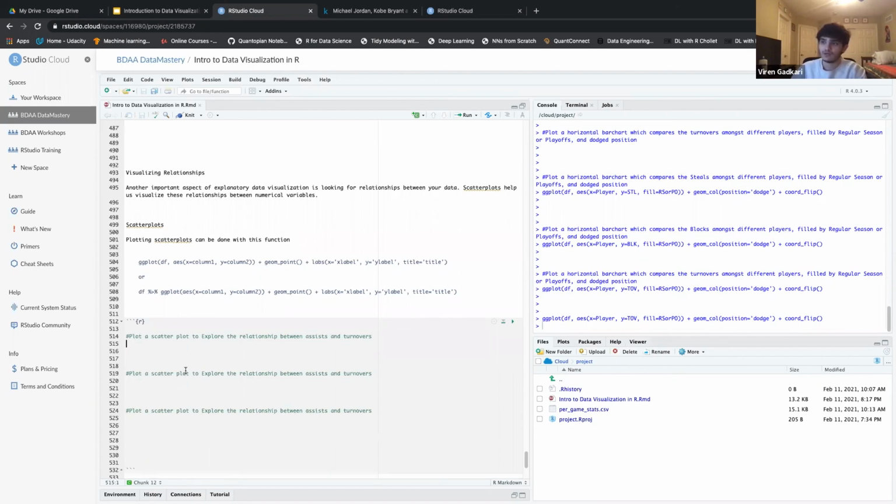And so what you want to do here is, since you're comparing the relationship between two different columns, you're going to have an X and Y aesthetic. And then your geom function is going to be geom_point, right? And you're going to add your X and Y labels, right? Simple as that.